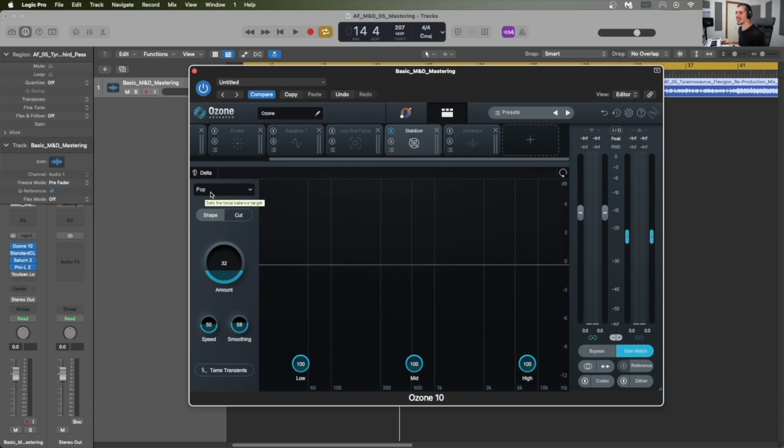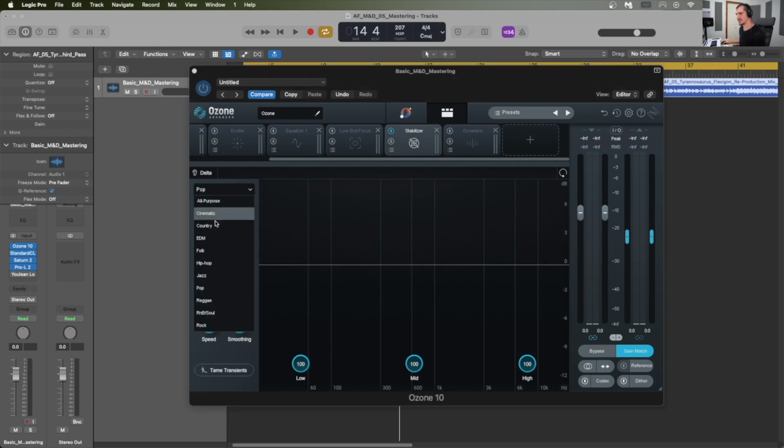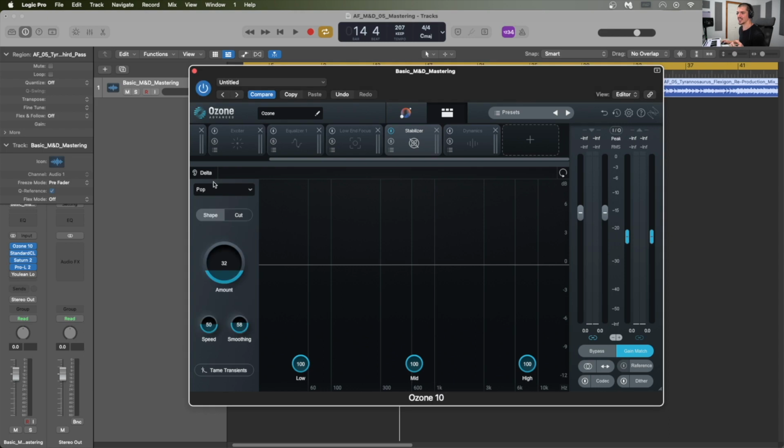Ozone 10 actually has a data set of a bunch of songs in cinematic, country, EDM, folk, hip-hop, jazz, pop, reggae, R&B, soul, and rock, and it will actually use this data set and artificial intelligence to reference your frequency content against a bunch of songs in these genres and actually act dynamically to reshape the EQ of your song to help match it to those songs in those genres. And so we have shape, which will add boosting and cutting, or just cut, which will only cut away from your mix. And then we have the overall amount right here, the speed, sensitivity, and then effectively 3 bands down here.